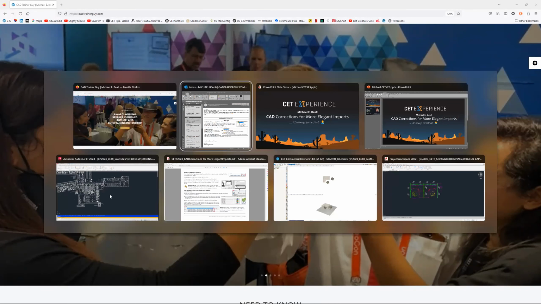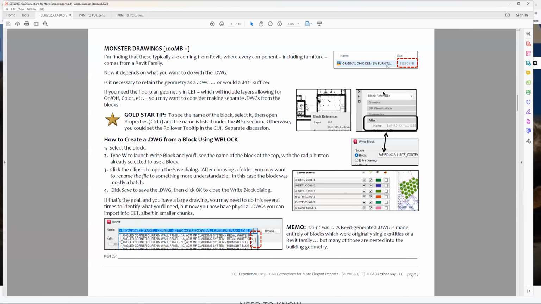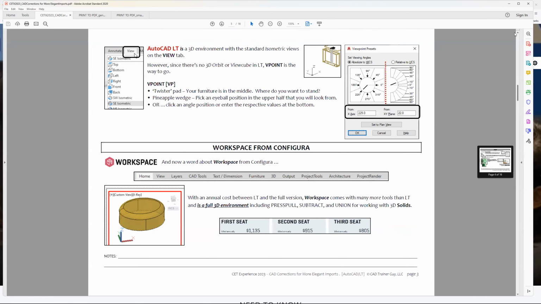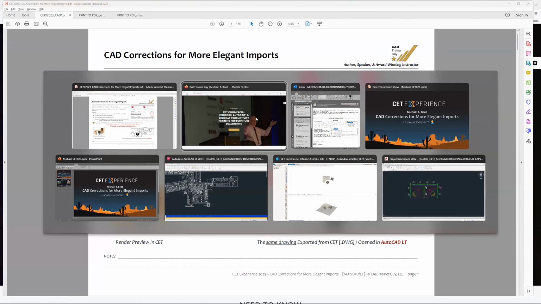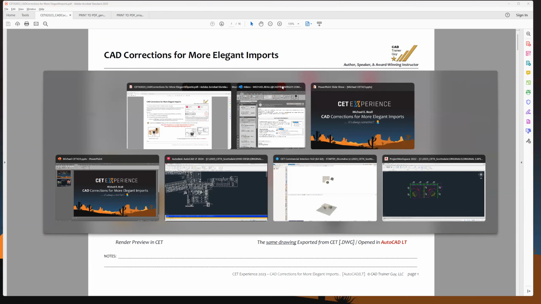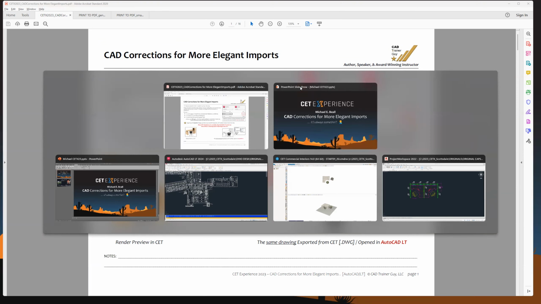Let's jump into it. What I'm going to be doing, guys, as those of you who've had my training before know, is going back and forth between the workbook that you have available and CET or AutoCAD. I'm going to close that one, I'm going to close the email bit, and I'll leave up that for later.